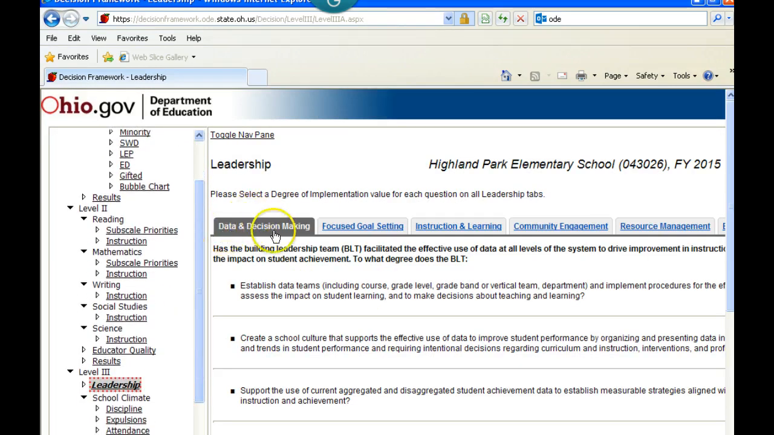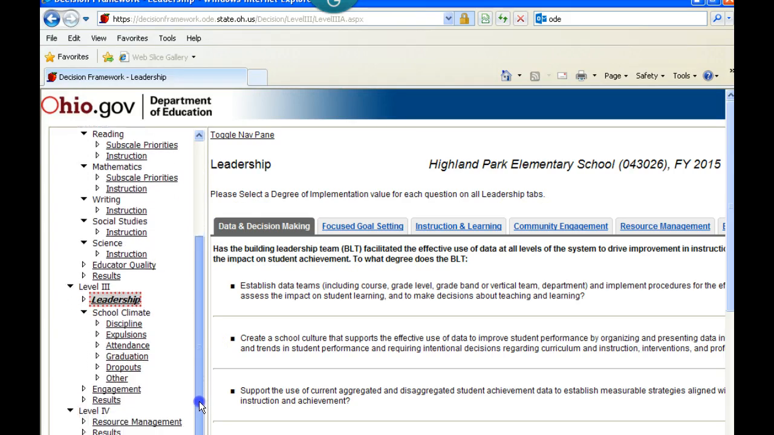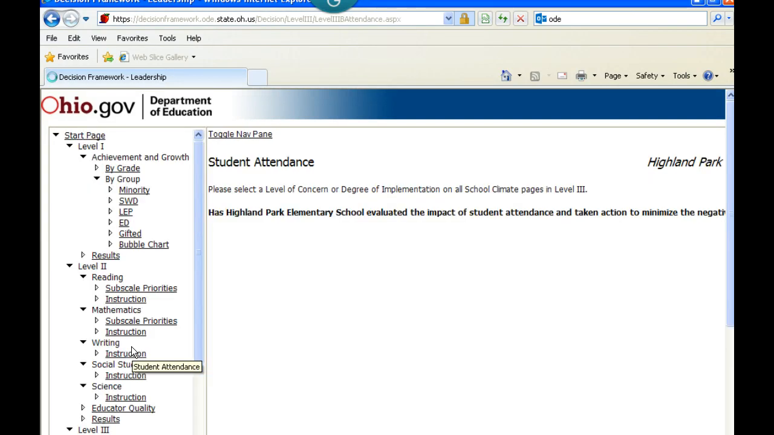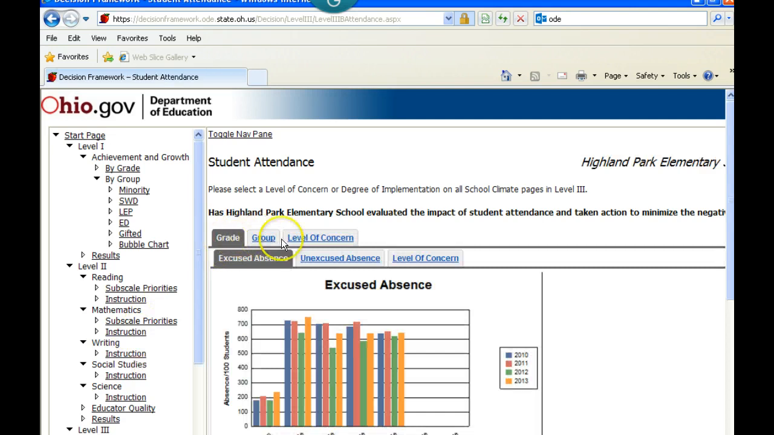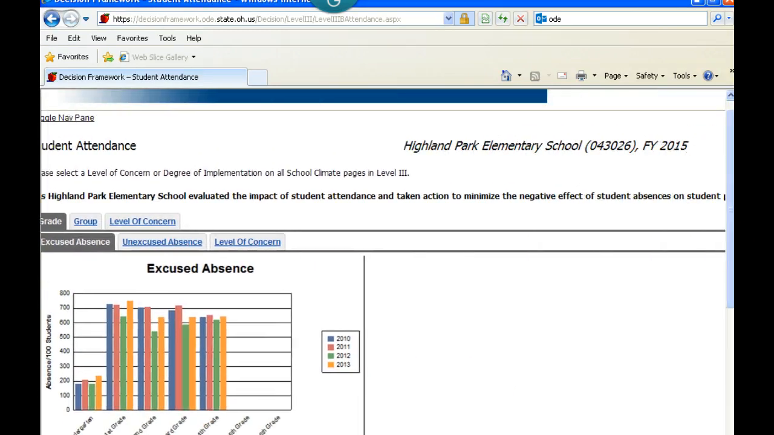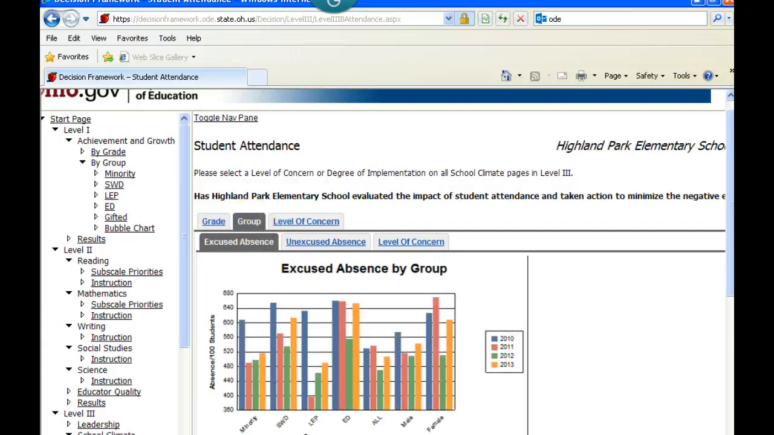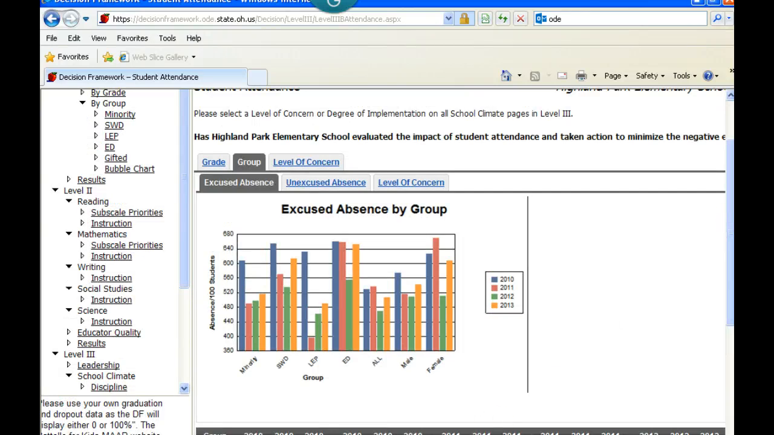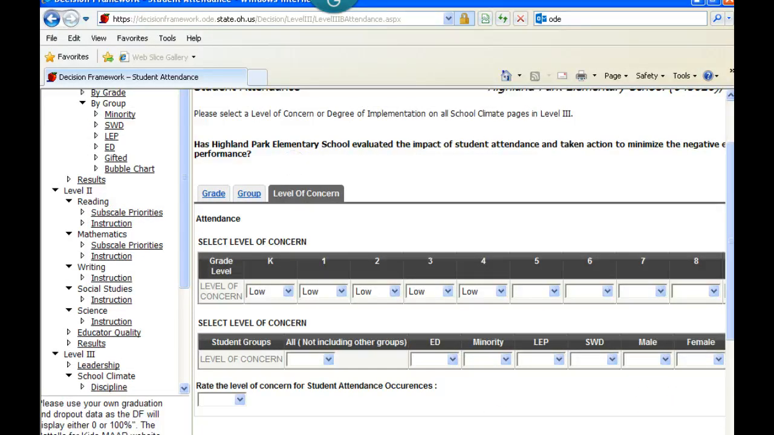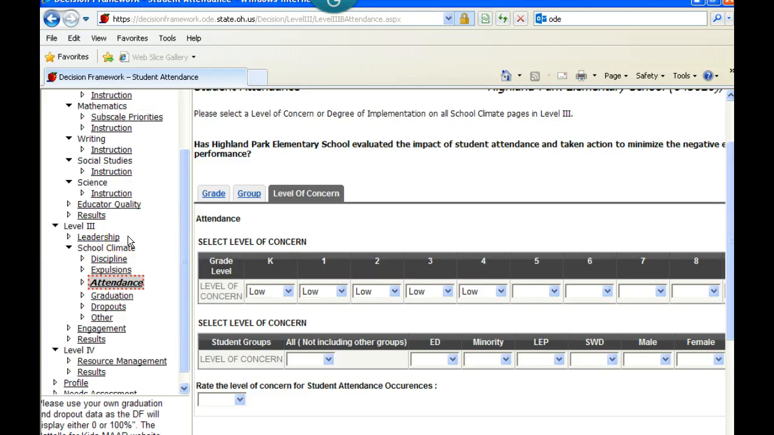After you've completed all 4 of those tabs, you will then go to attendance. In attendance, your team will discuss again what are the grades that are a high, low, or medium level of concern, what groups are high, low, or medium level of concern. Select Save. Some buildings have decided to utilize also the discipline tab, particularly in those high schools that we are looking at students and how we are intervening for students' behavior. So that would again be a building decision.